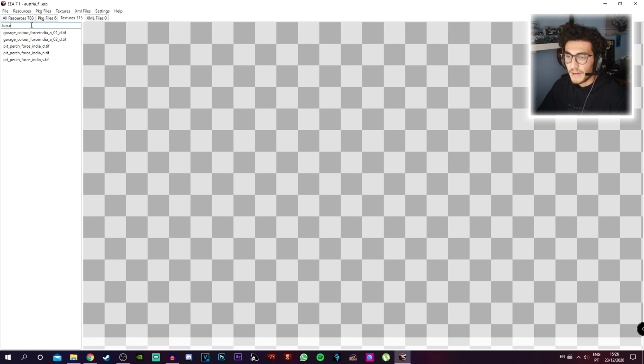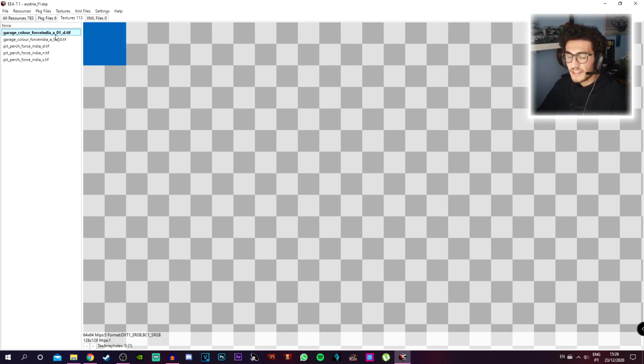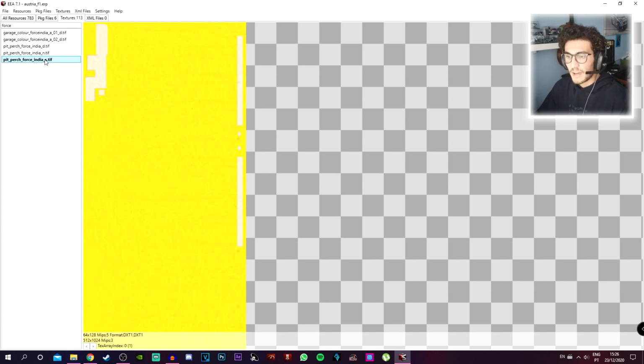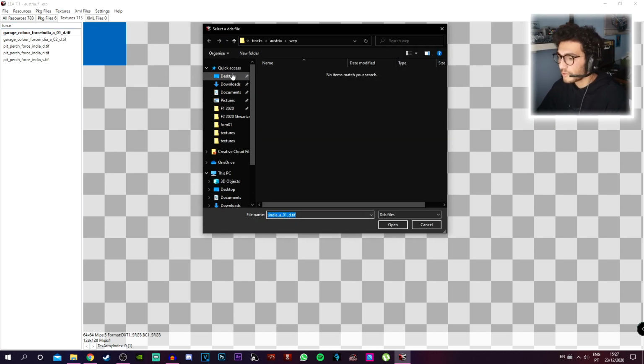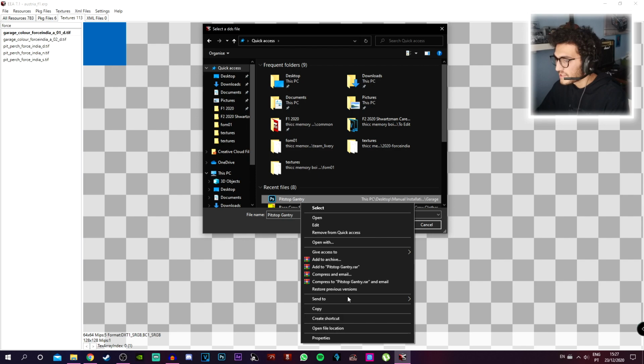So, and there it is. It already says Force India. So first things first, you're going to click on the garage color 1 and 2, and then you have the pit patch, and these are the things for the Force India, but it's not the full files that you need to replace. So we're going to start first with the garage colors.